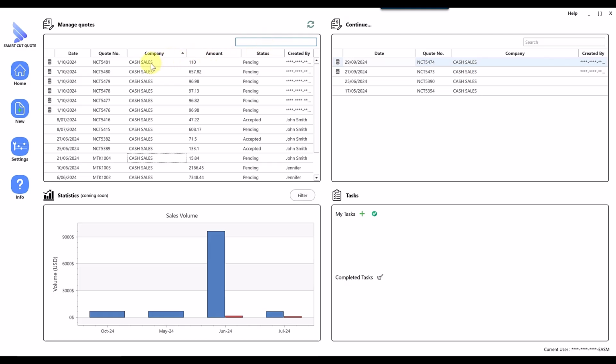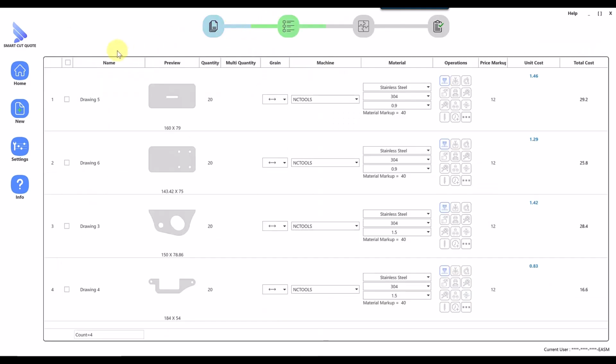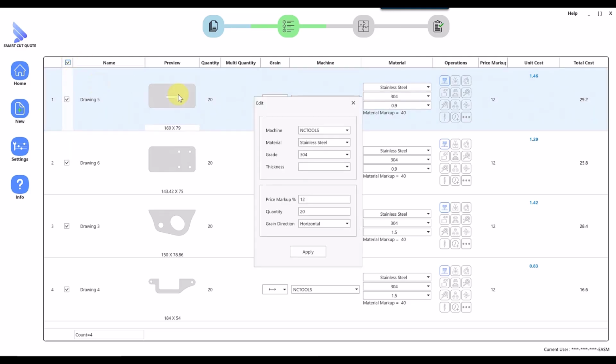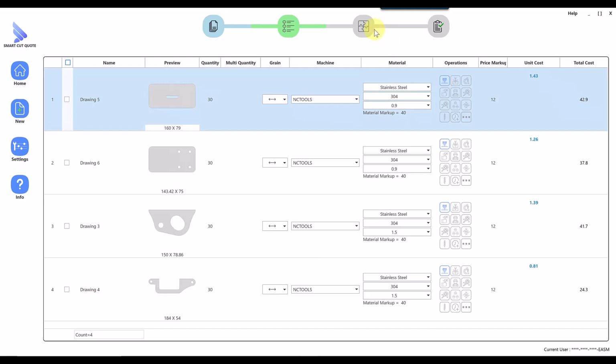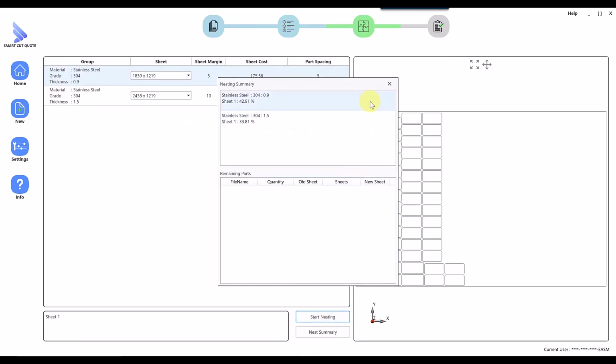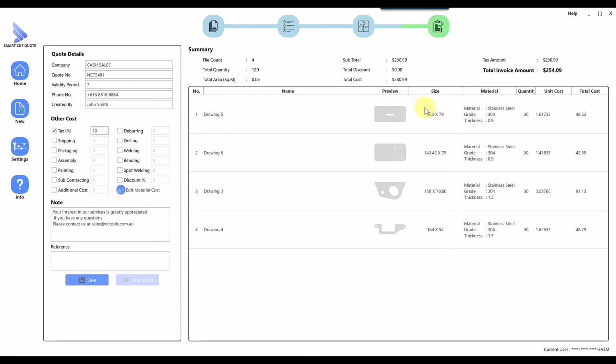Editing quotes. To edit an existing quote, right-click on the quote and select the Edit option. This opens the quote in edit mode where you can make changes. However, keep in mind that when you edit a quote, SmartCut Quote automatically updates the material prices and other costs to reflect any changes that may have occurred since the quote was originally created. This ensures that your quotes always reflect the most current prices.